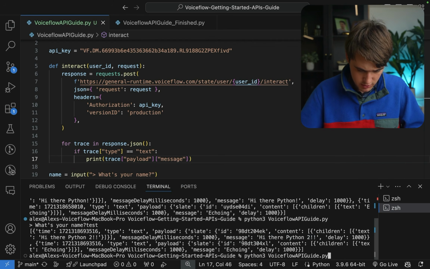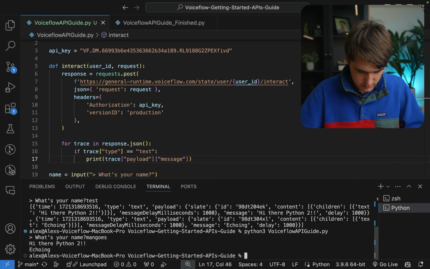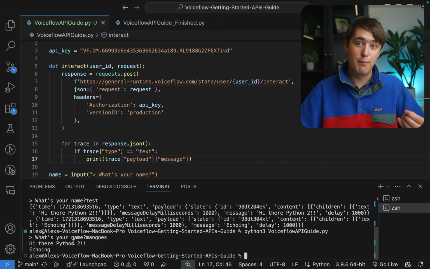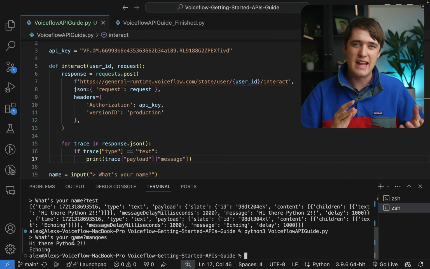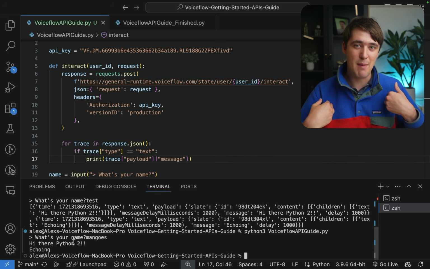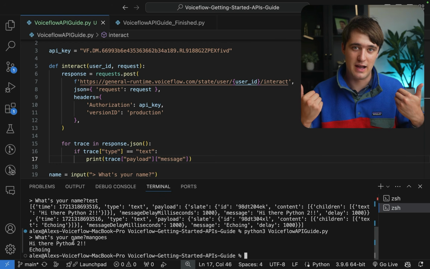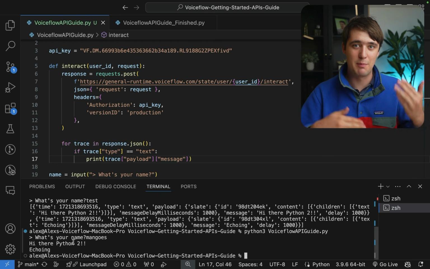And now if we run this new code, mangoes, boom, we can actually see the output from our conversation. So wow, we have our first working readable output. Now, this isn't so much of a conversation as I'm asking Voiceflow something and it's giving me one answer back. So let's figure out how we can have a conversation going back and forth.